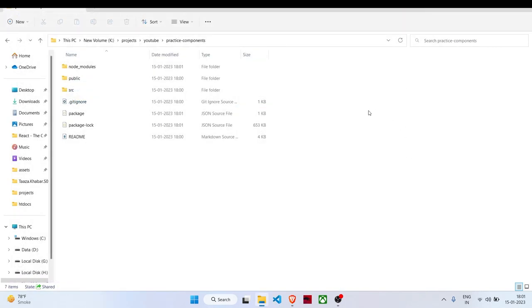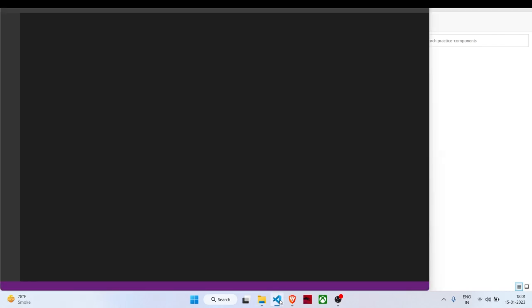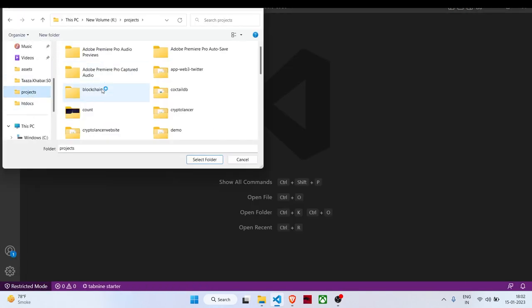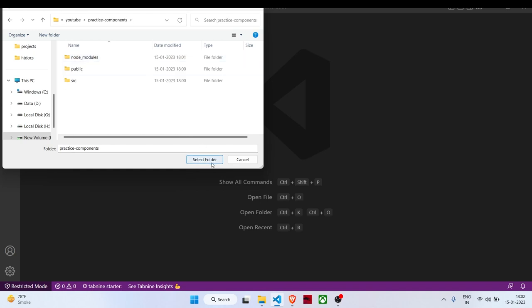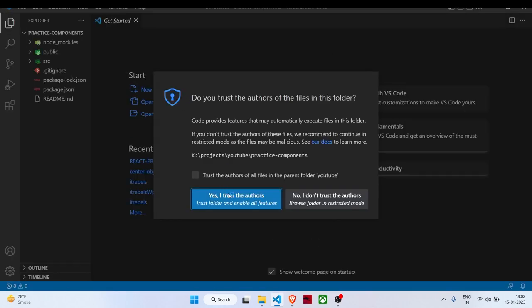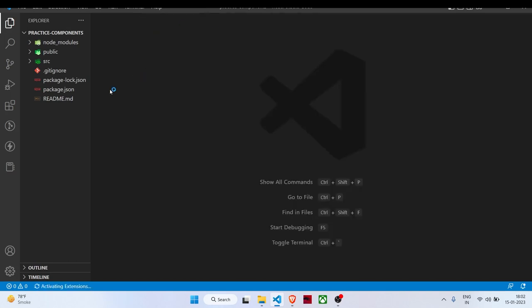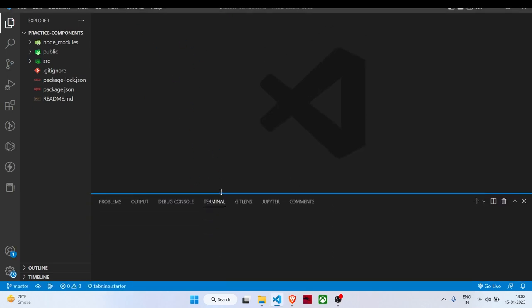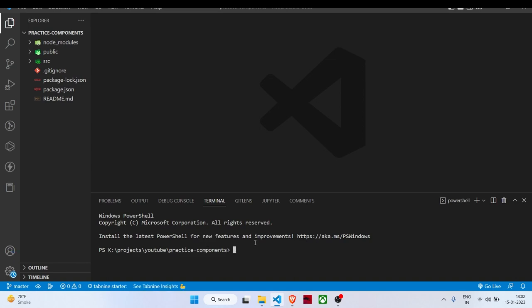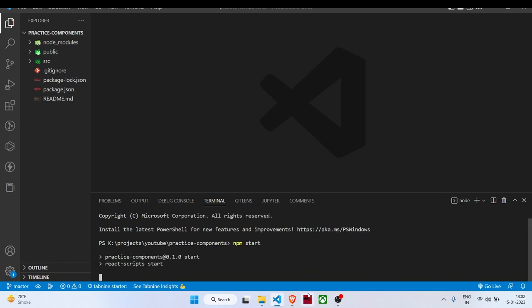I am not getting the open with VS Code option, so to open this project, I can use cmd or I can go to VS Code and select the folder. So I opened this project. Now I can press control and tilde to open the terminal, or simply drag it open, and type npm start to run the server.